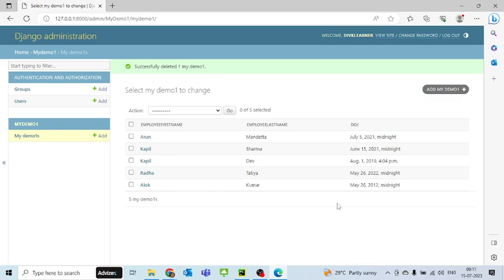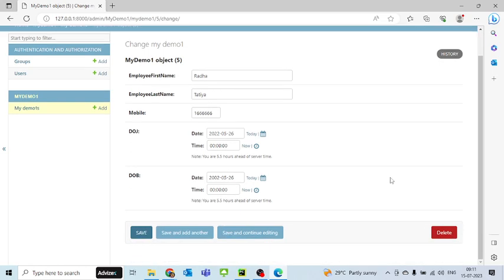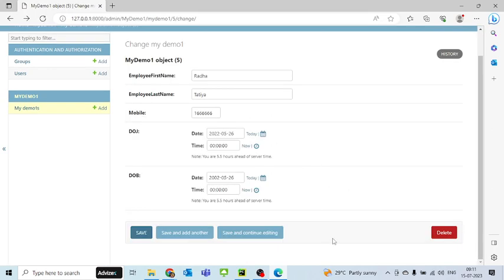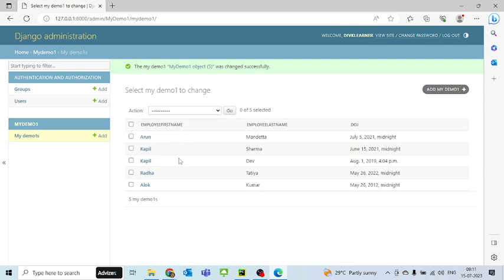The other way to delete is if I go into the part of Radha and edit it, I have a delete button, so I can click on delete. It asks me whether I want to delete it or not. But at this moment, I realize that I don't want to delete Radha. So I say no, take me back. I don't want to do anything there. So I say just save, and it comes out. And this is how Radha is not deleted.